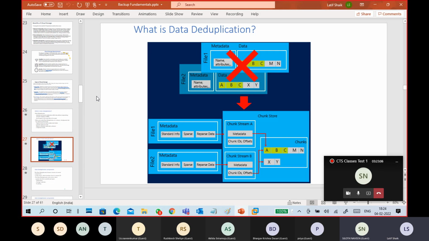Because data deduplication does not mean it removes the duplicate files. It does not remove any duplicate files. It only chops the data into multiple parts and combines the repeated parts into a single one, and the remaining stays like that. Because of the metadata connectivity, whenever you access the file, you are actually seeing the file as it was. So that is data deduplication.